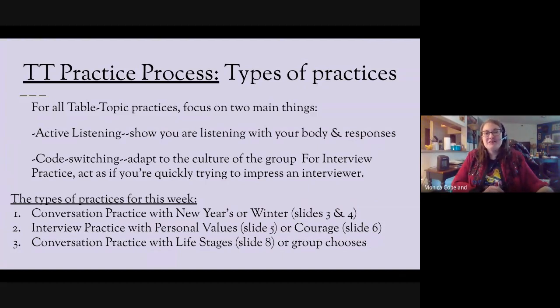All right, so your 3 types of practices today are going to be conversation. So first we'll start with that, with New Year's or winter as the topics. Second, interview practice, where you'll answer and ask as if you're in an interview situation. That'll be personal values and courage as far as topics. And then lastly, a wild card, conversation practice.